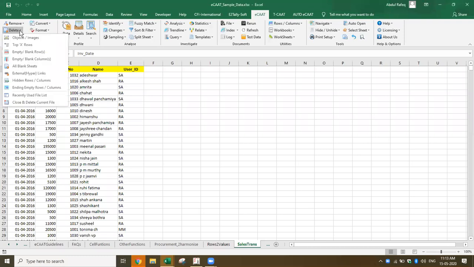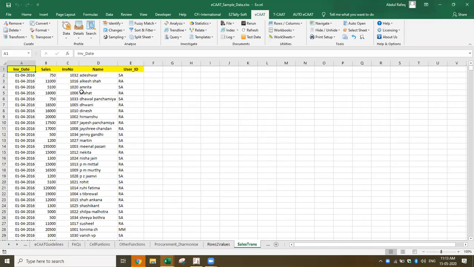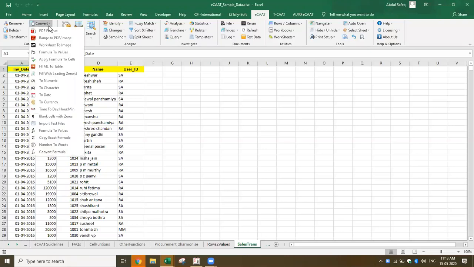Similarly, let's say there are some blank columns, empty blank rows, all these things I can remove. Similarly, I can transform the data and bring it to a standard format. Let's say I've got some data which I want to curate and pick up in a particular way. I can standardize and get the data in that particular format. I can also convert the data from, let's say, Excel to PDF, from formulas to values, from numeric to character. Like that, I can do various things. These are all pertaining to the curate.